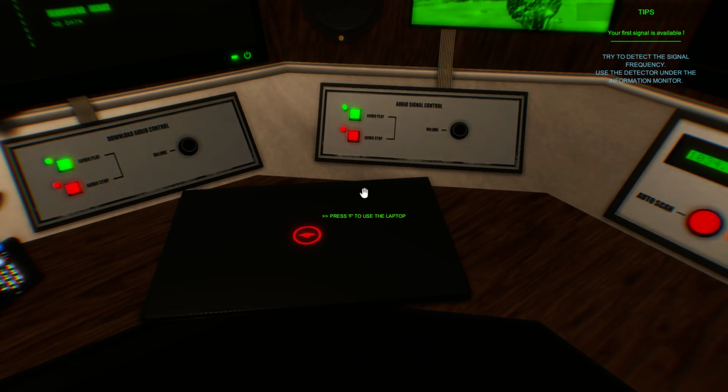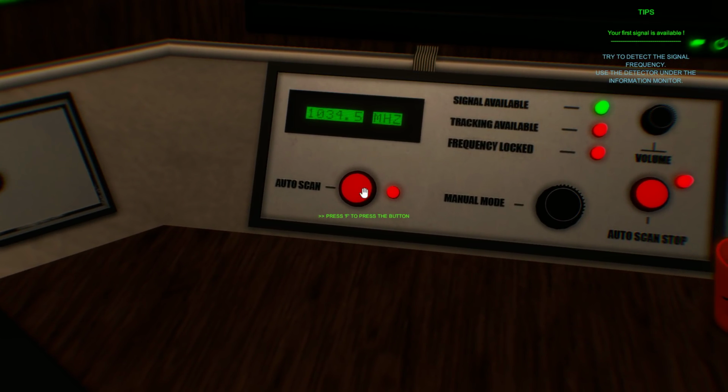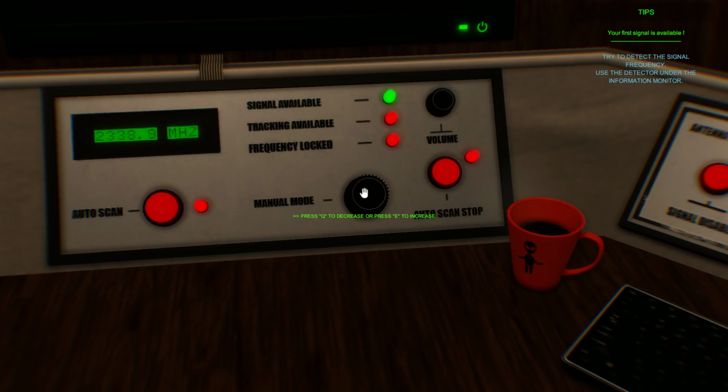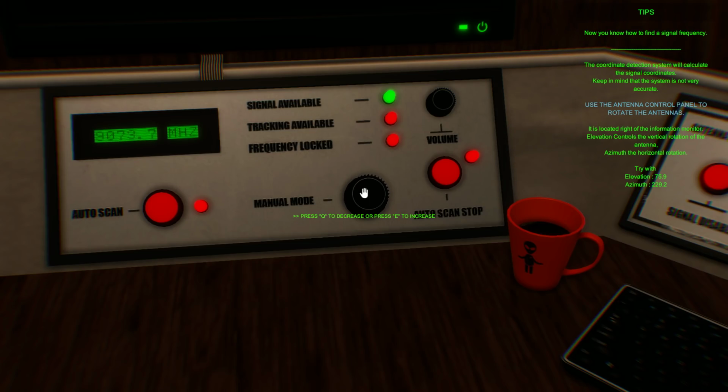Okay. Now, we need to go over to this little guy. It won't auto-scan, so we got to do it ourselves. So, Q and E. E to increase, D to decrease, or Q to decrease. Then you wait for the frequency locked button. You see it just above the knob there. When that glows green, grab it. That's your signal. That's your frequency, sorry. You should have gone the other way. Oh, there it is. Okay.